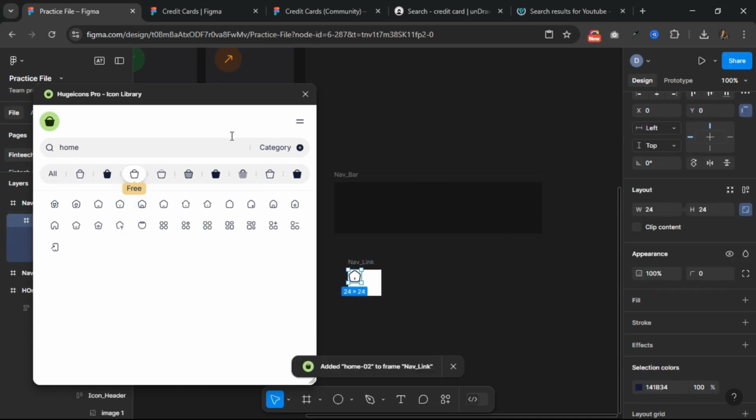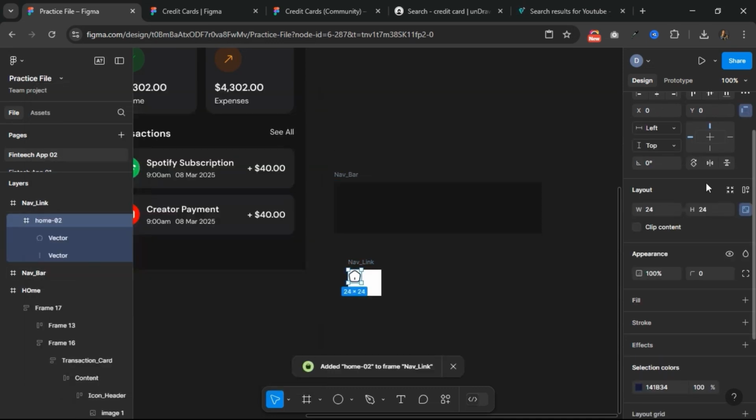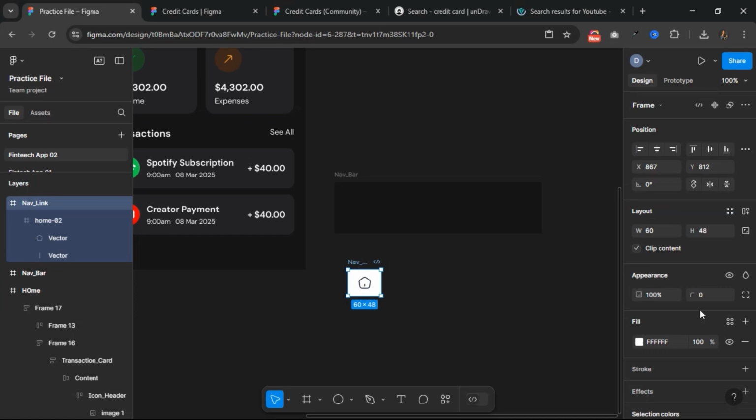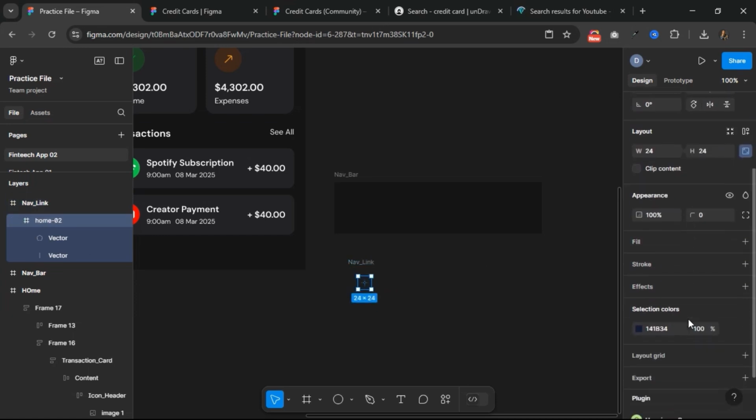So this is what we are going to click on. So now we have successfully brought that in. Then we'll center it properly. Now we can turn off this and then edit this.